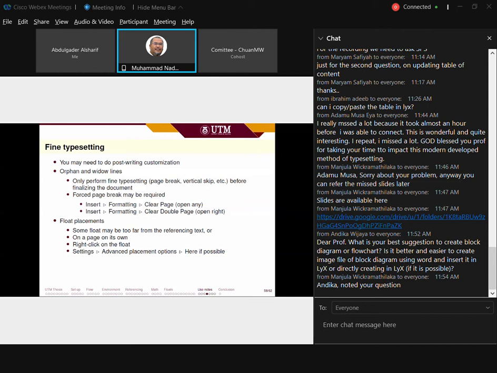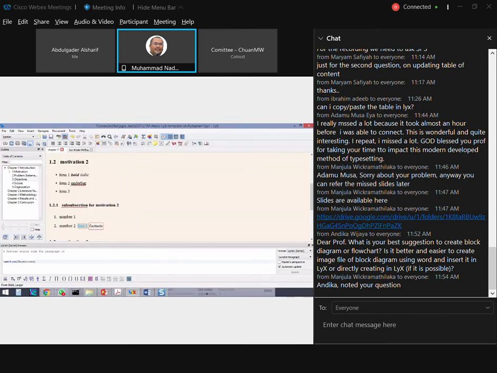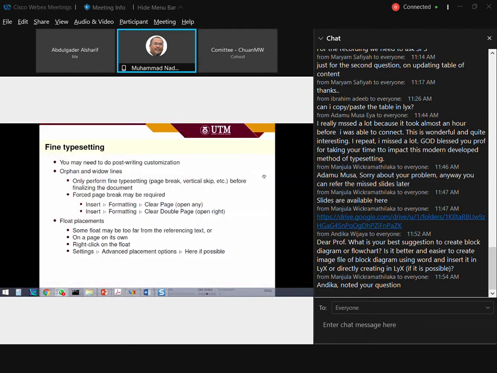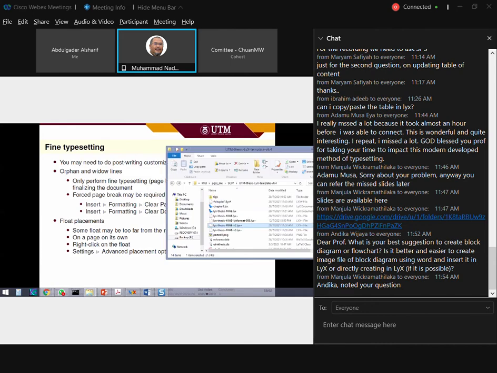The same case when you have floats, your floats could be not where you specify where they are supposed to be. Then you can change the advanced placement of floats as what we have seen before. So this is what we call fine typesetting. The fine typesetting, we don't do it early on. Only once we have completed the writing, only then do we do this fine typesetting. Okay, next.